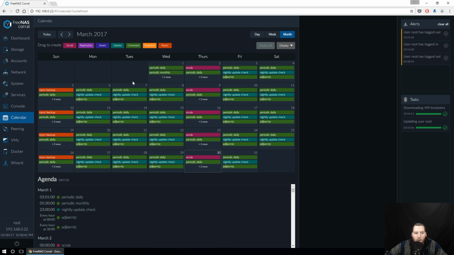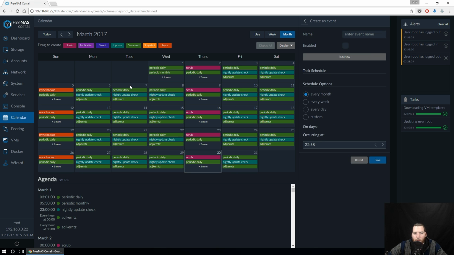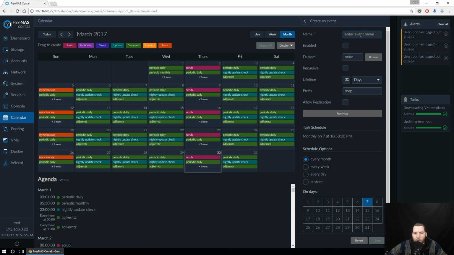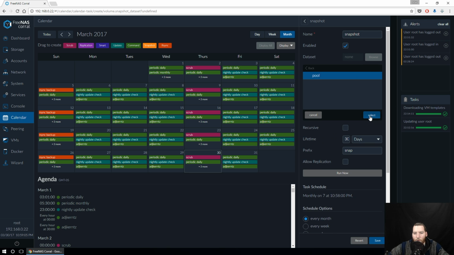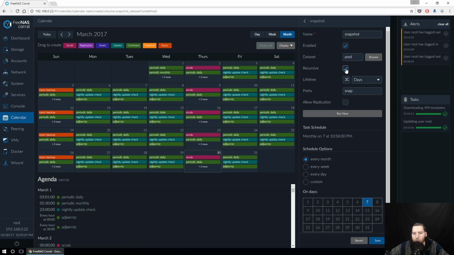You can also set up, like, let's do a snapshot. So click the little snapshot, drag it to where you want. Let's do Tuesday. And now we're going to be creating an event. So the name will be snapshot. We're going to enable it. We're going to browse to pool, select. We're going to do recursive. Lifetime. Yeah, we'll just leave that.